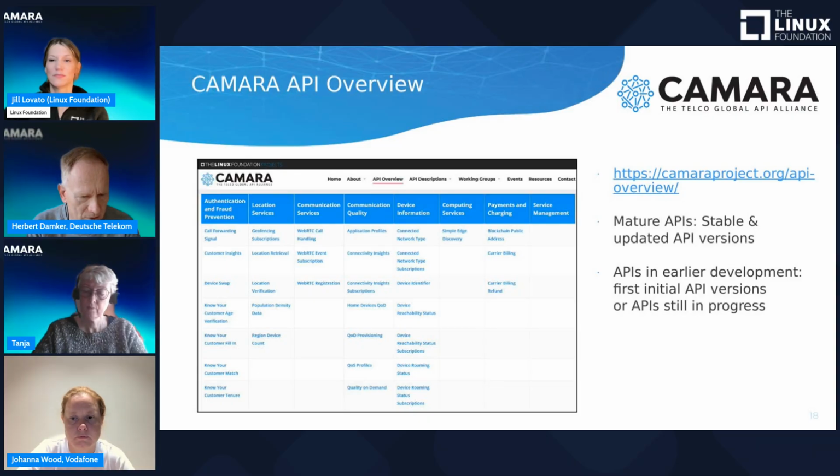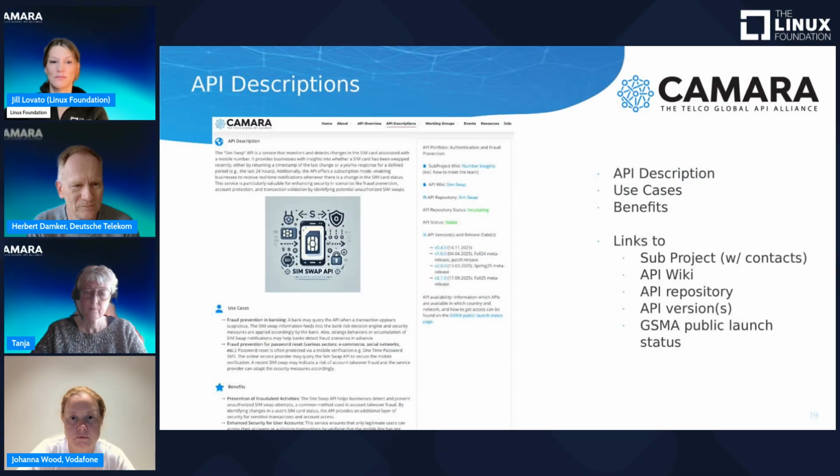If you go on one of the links, we will take SIM-swap here as an example on the next slide. Then you come to a description of the API with a high-level description, use cases where these APIs are good for, and the benefits you would have if you use the API. That is provided for all 60 APIs in the meta release. And on the right side of the same page, you find all the necessary links to go into details.